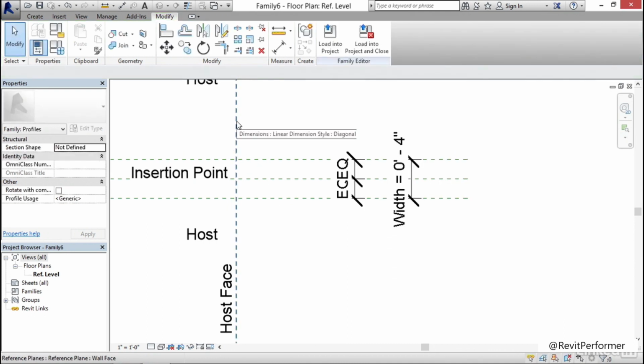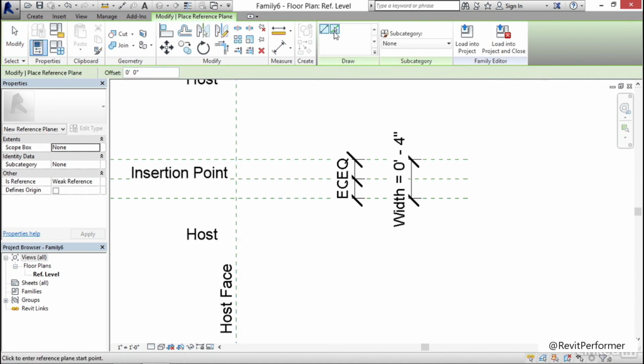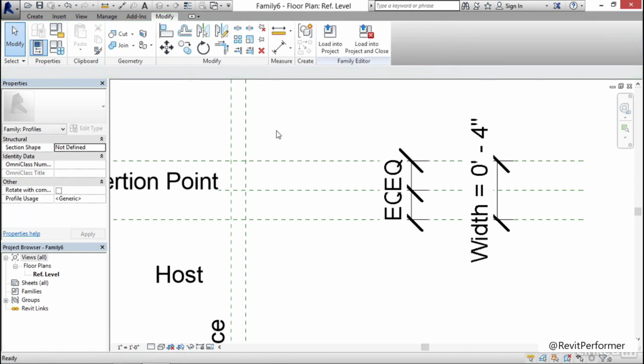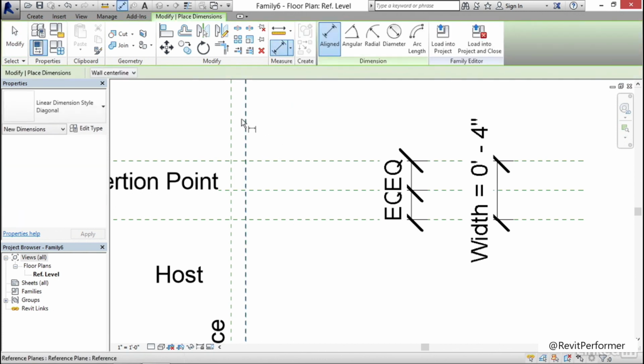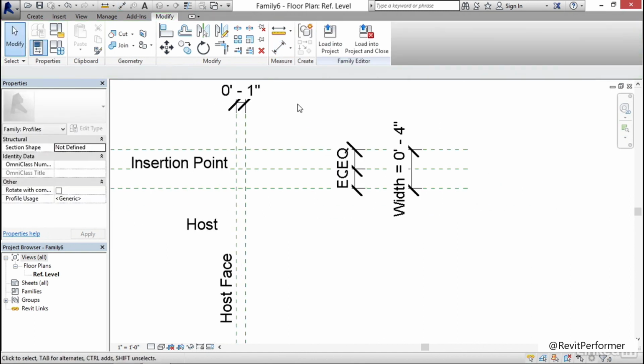Now I'm going to right click on this reference plane and I'm going to create similar. On my draw panel, I'm going to click on my pick lines button. I'm going to go 1 inch. I'm going to offset it to the right 1 inch. I'm going to hit escape a couple of times. Now I'm going to add a dimension. I'm going to go from your strong reference to your weak reference. I'm going to pick a point off of it right about here. And I'm going to hit escape a couple of times.